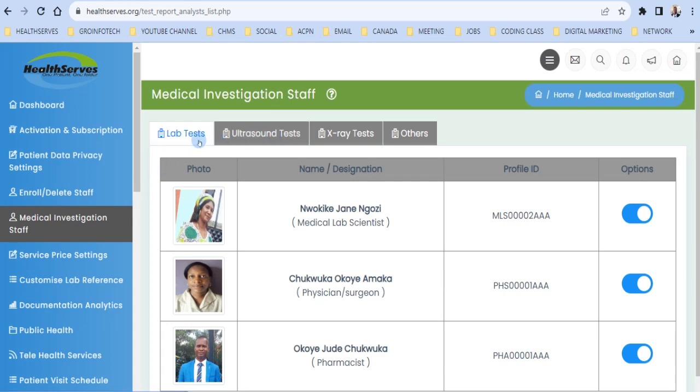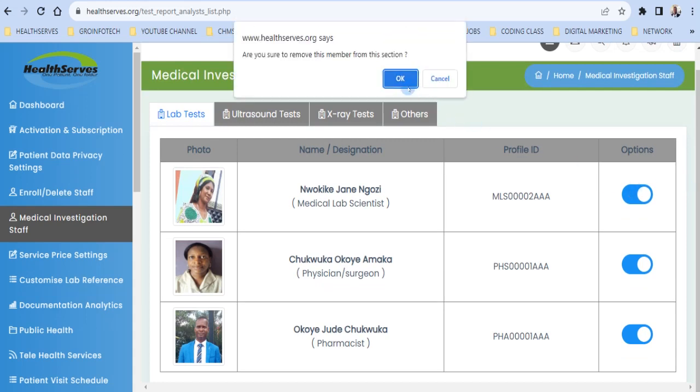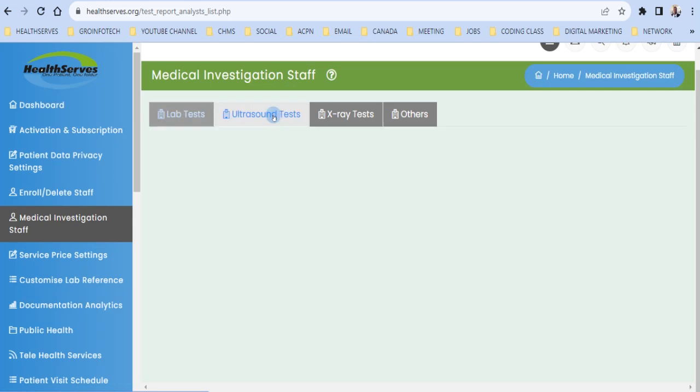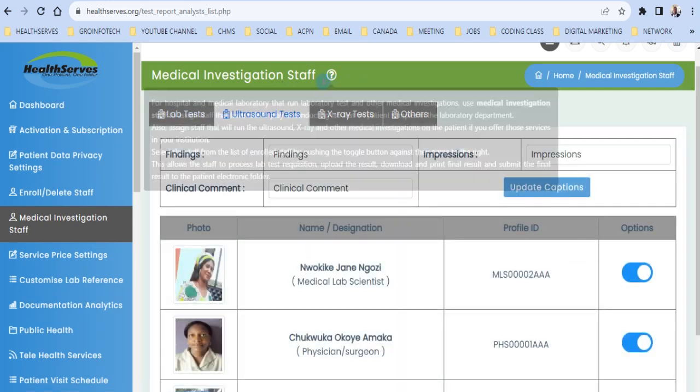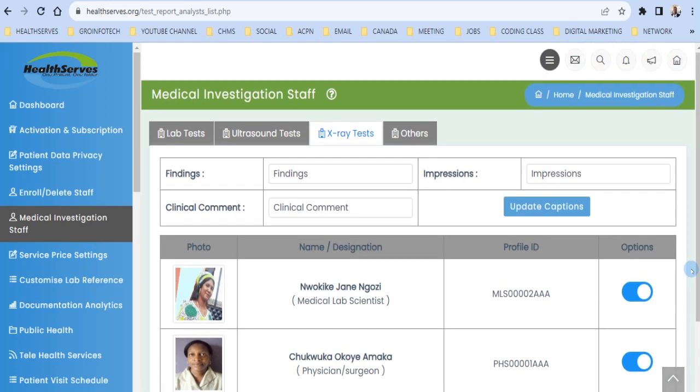For instance, if you want someone to work in the lab department in the area of running tests and processing results, you give the person access with this option. You can close or open the access to this system anytime you want. For ultrasound, you give them access. For X-ray, you give them access. You must not give everybody access. Only those who need to operate in the X-ray investigation should be given access. In the next login, you will see how this access becomes important.